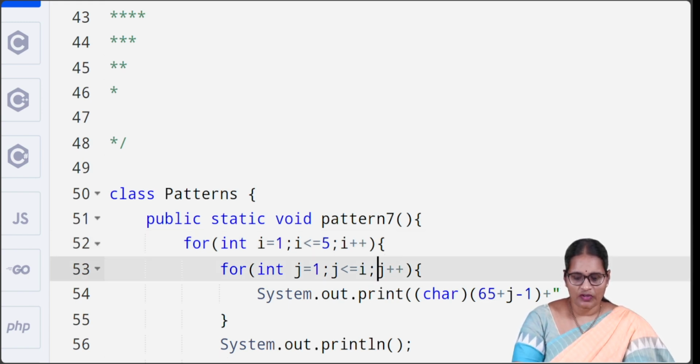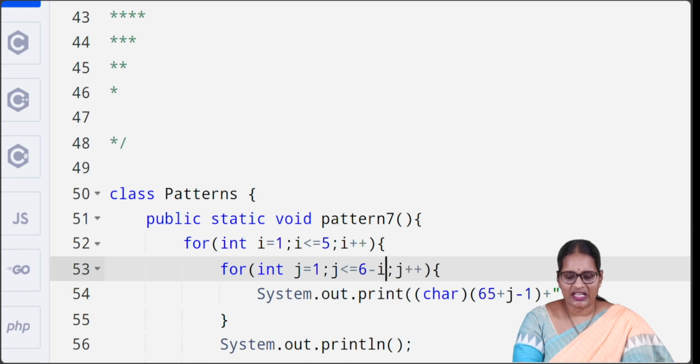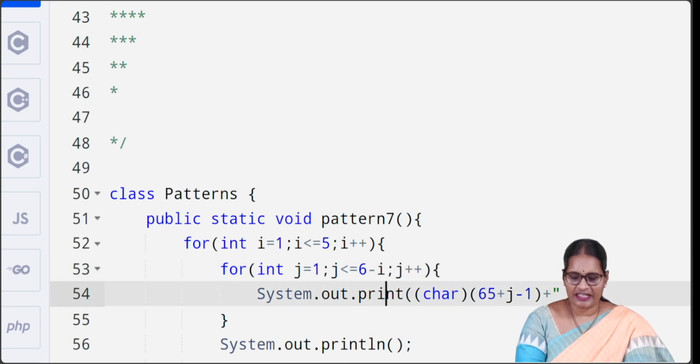Okay. Next, J. J varies from 1 to what? Let me consider this as 6 minus I. Why am I considering 6 minus I? I starts at 1. When I is 1, 6 minus 1 means 5. So it generates 5 columns. And what is to be printed in each column? That is star.